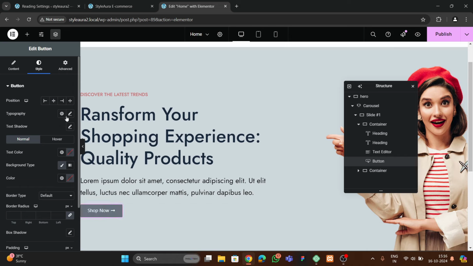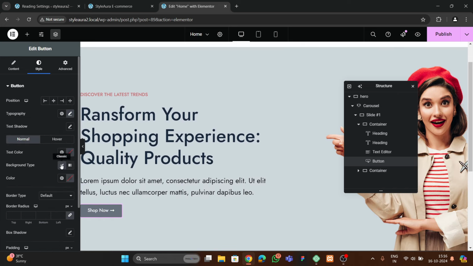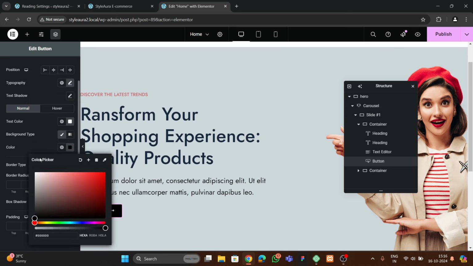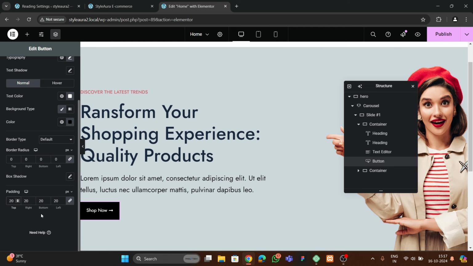So let's go to the styles, and here also we're gonna choose Jost font. Then let's increase this font size also up to 15 pixel. And then after that we're gonna make this white color, and here we're gonna choose black color. And also you can see that we don't want any border radius here, so let's remove the border radius. And also you can add some 20 pixel here, and you can click this, and for the right direction we're gonna add the 30, and for the left direction also we're gonna add this 30 pixel.